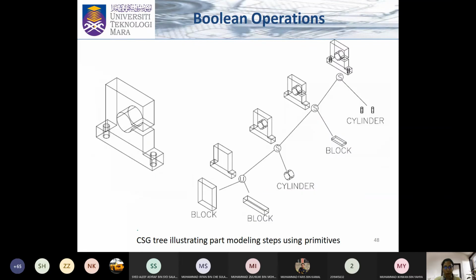So this is what we call a CSG tree, a tree which illustrates the formation of a final model by combining, subtracting, or intersecting different shapes. You may get this kind of question in your exam, where you are given a block and they ask you to construct a CSG tree to assume this final shape. You have to decide which is your basic design first. Let's say the basic design is the block.